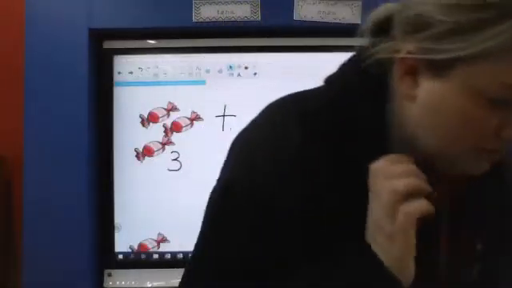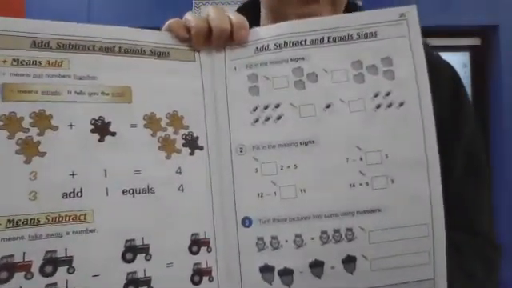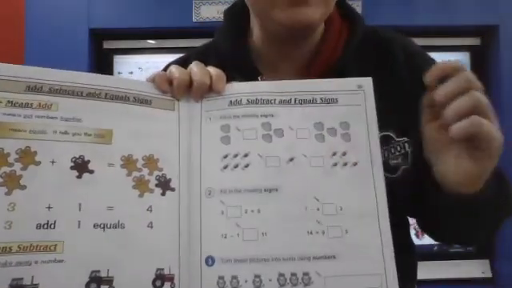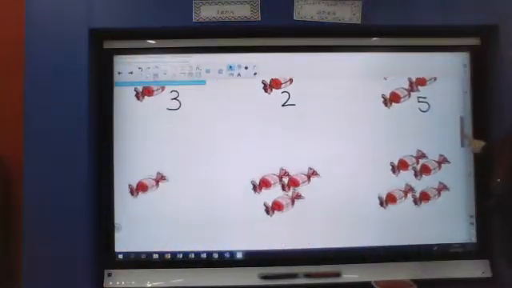Excellent. So in your book, on page 24 and 25, focusing on page 25, you have got to do just that. Add those symbols in what we've just been doing on the board. Let's have another go.